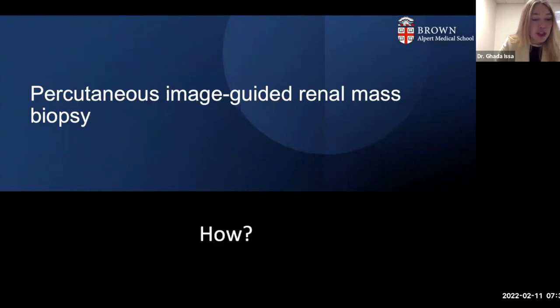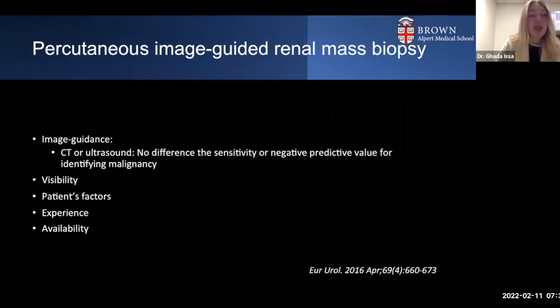Now, the next question is, how do we do image-guided renal mass biopsy? So image guidance can be either with CT or ultrasound, and there's really no found difference in the sensitivity or negative predictive value for identifying malignancy in either modality. So it basically depends on how well you see it, and then the patient's factors, especially the body habitus, the operator experience, and then the availability. Ultrasound is definitely more widely available than CT.